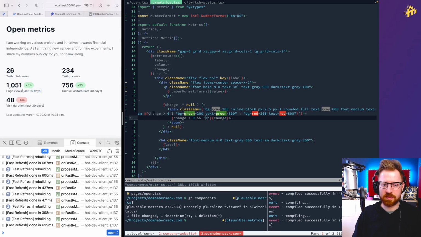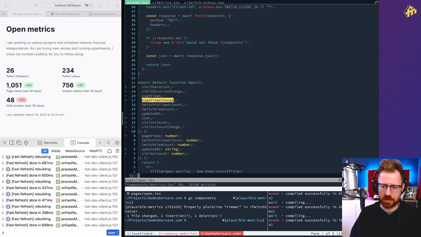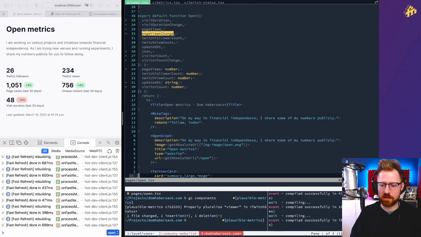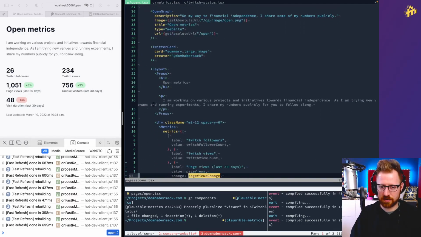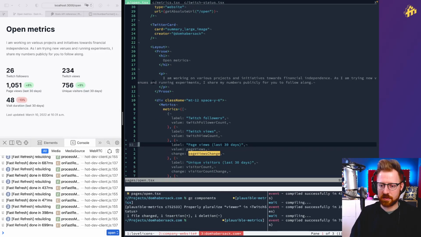I think instead of this, I might want to give this a superscript that says these are the numbers for the last 30 days. So instead of slapping that on all of the entries, the one with the last 30 days.